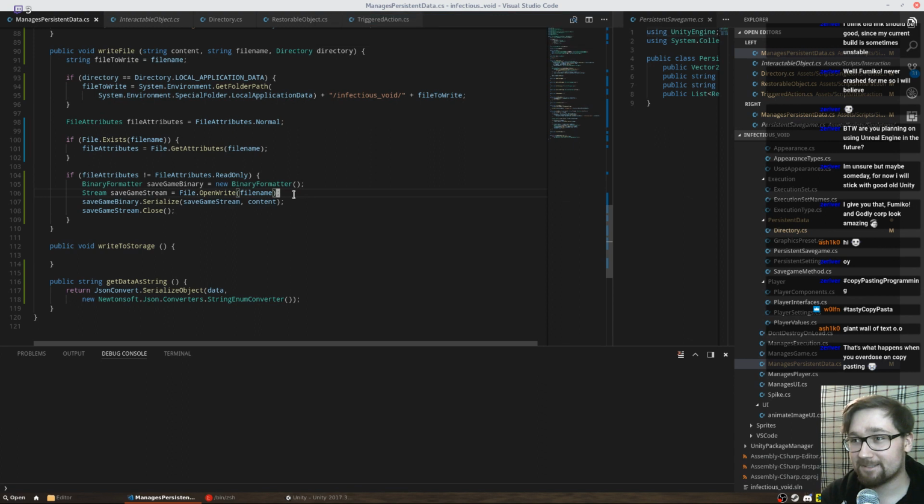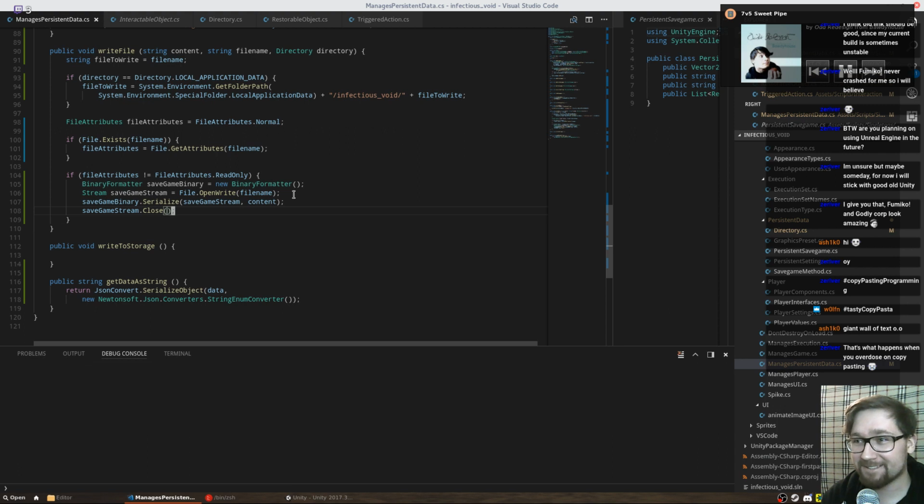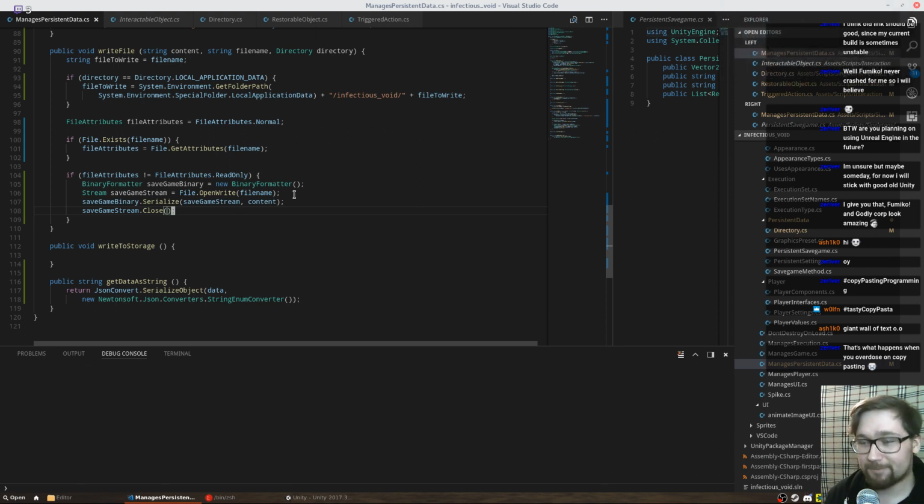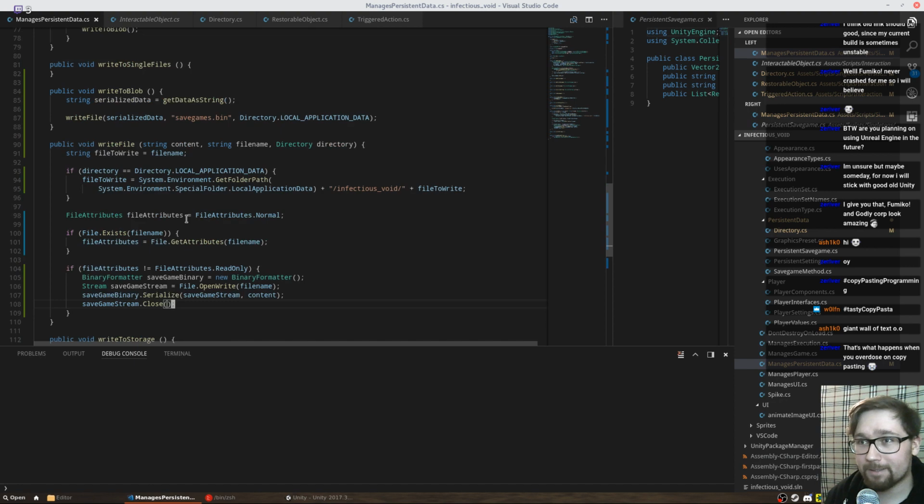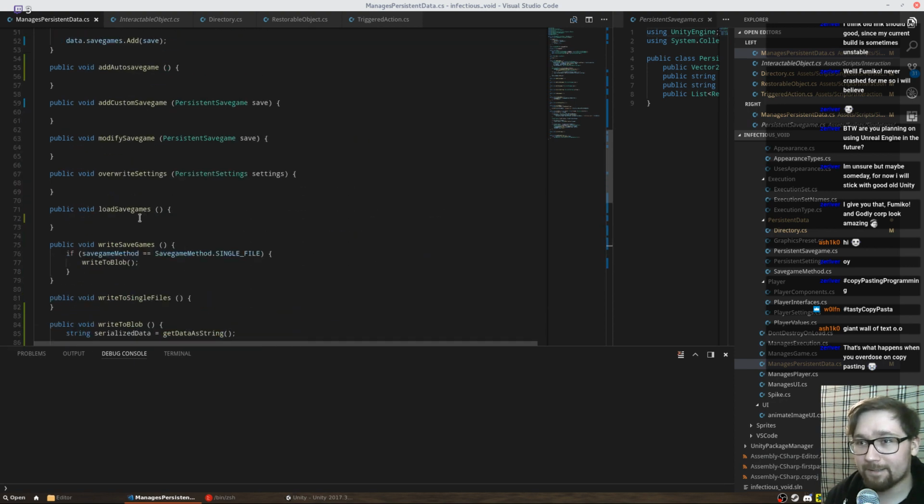It's dangerous. But for now, I'm trying to write a save game, and we will check if it actually writes down our content. And if we see the file created, we can actually already add our load save games function, which will try to read.